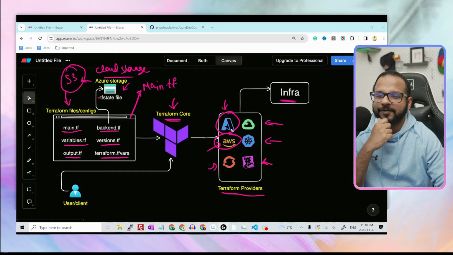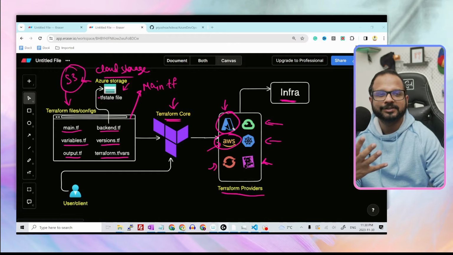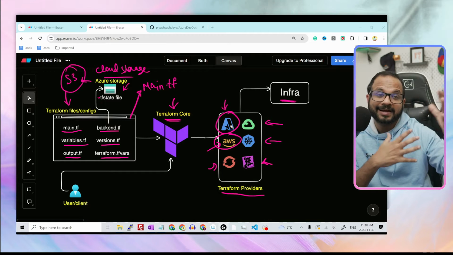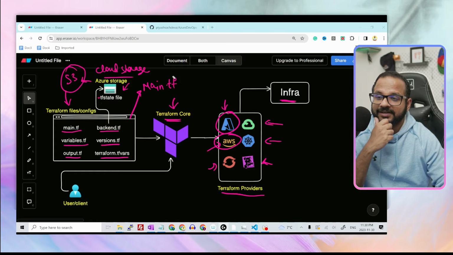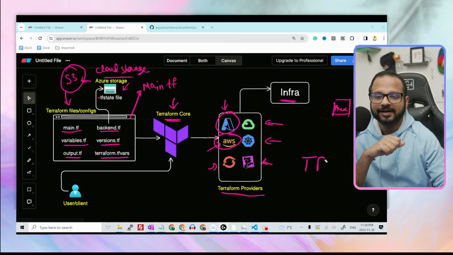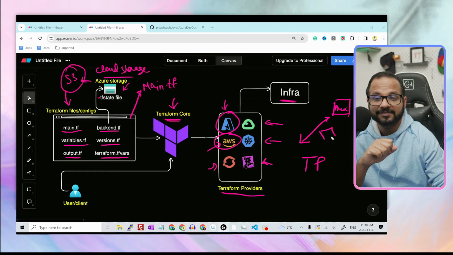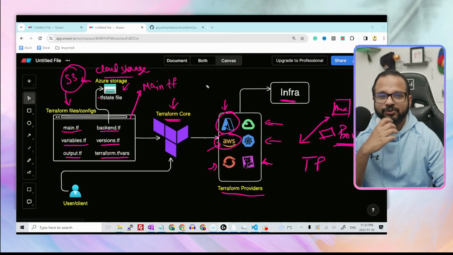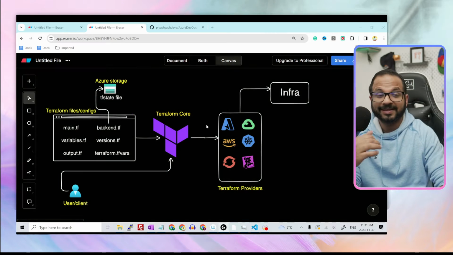And with the help of these providers, you get an interface to interact with their services, right? So let's say you have to provision some virtual machines within Azure. So how would Terraform interact with Azure? It will interact with the help of a provider. So AzureRM is one of the providers. This is how it interacts with the cloud provider to provision the infrastructure, to make the changes, and so on. Now let's have a look at the workflow.